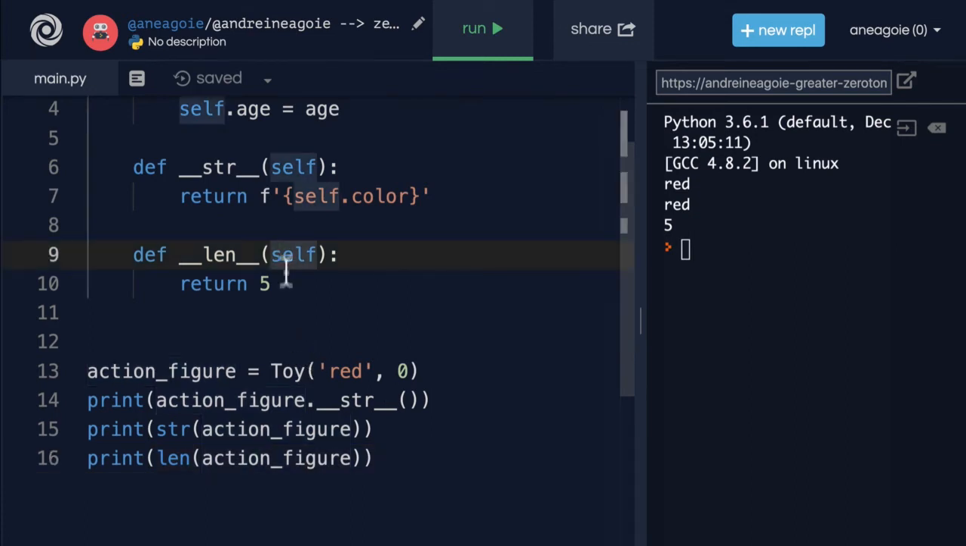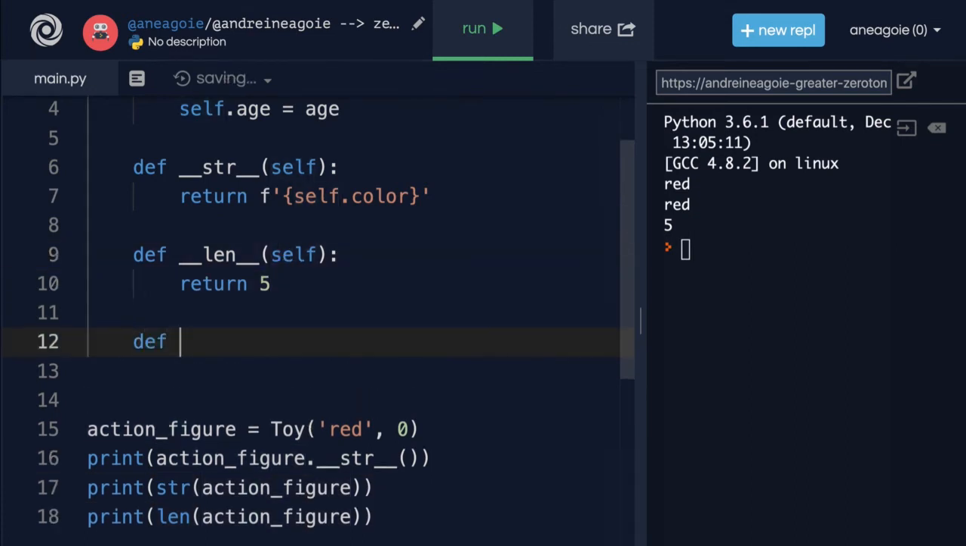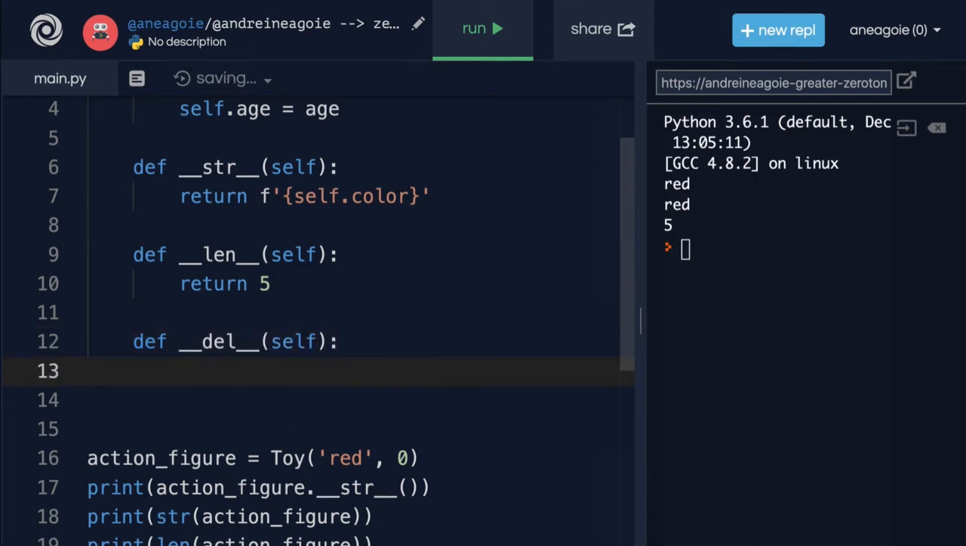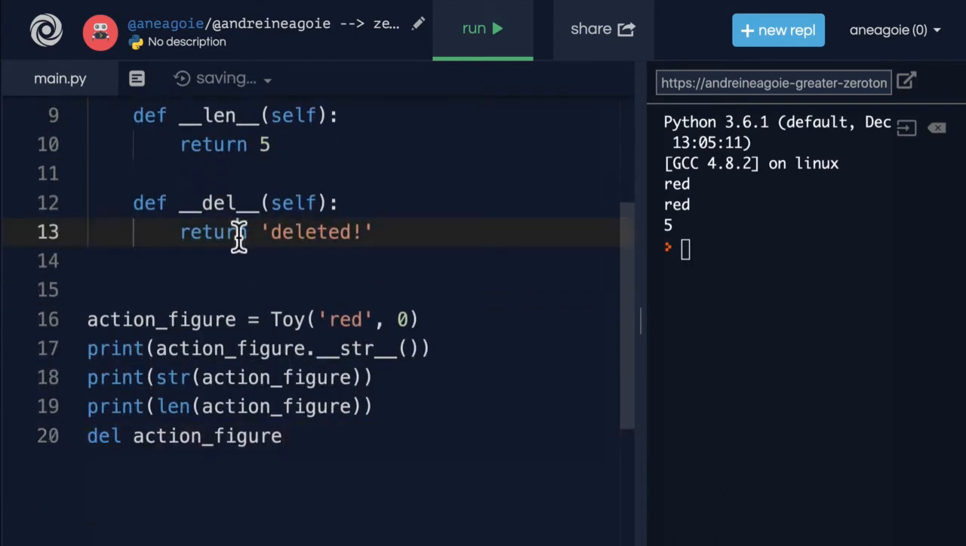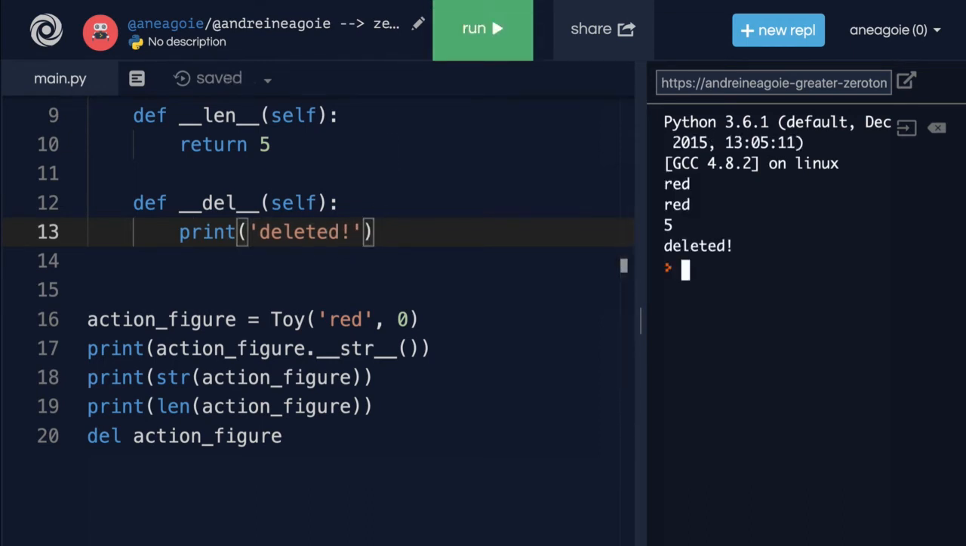Let's keep experimenting. We can also do something like __delete. And delete, well, lets us actually use the delete keyword, which we actually haven't seen before. Delete, we can just say return deleted. You have to go like this, and let's just do print here, print deleted. If I click run, I see that I returned deleted.